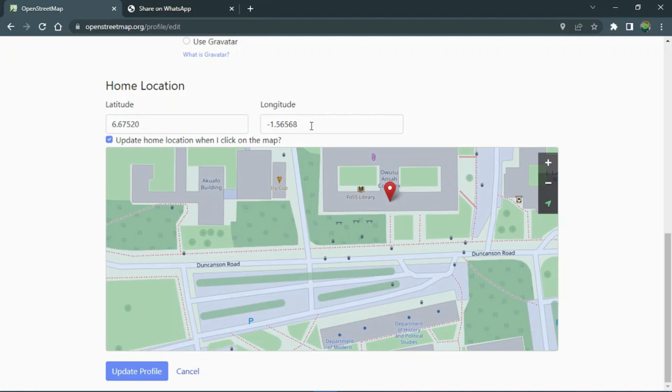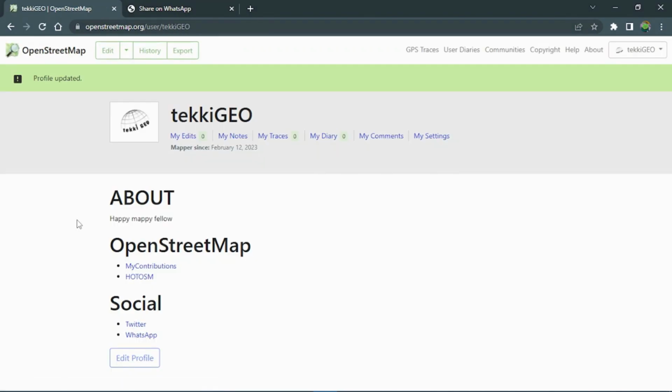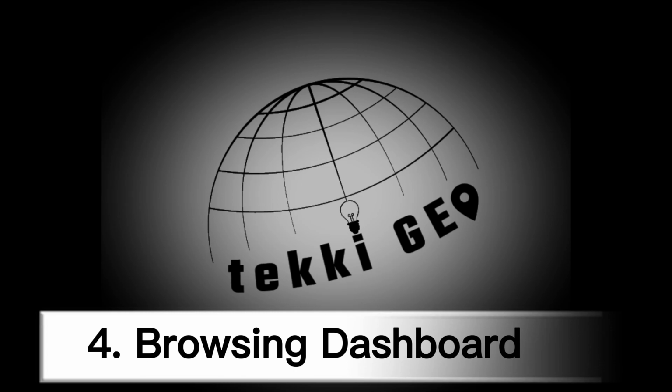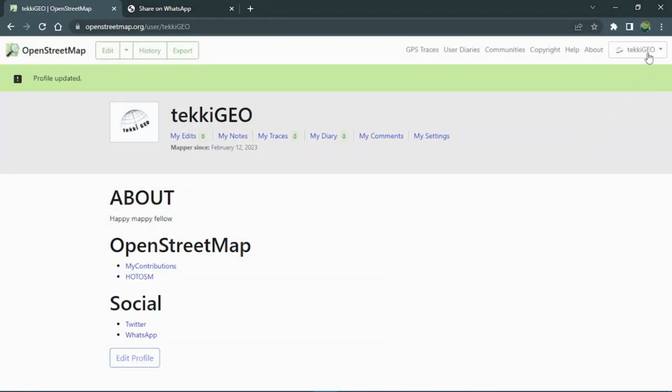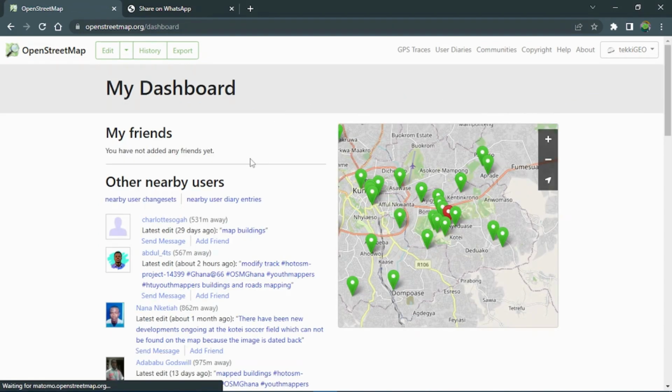If you know your coordinates to your location, you can just input them in decimal degrees right here. So after putting this pin on it, I'm going to update profile. And great, it is done. Now you can go to your dashboard, and now we have a whole lot of information showing up right here.